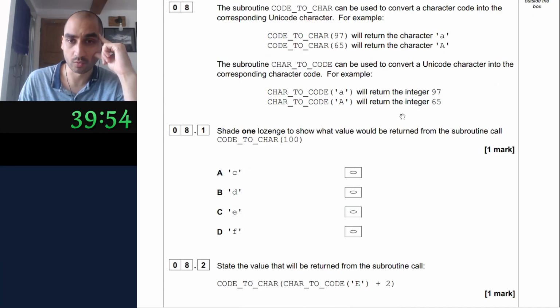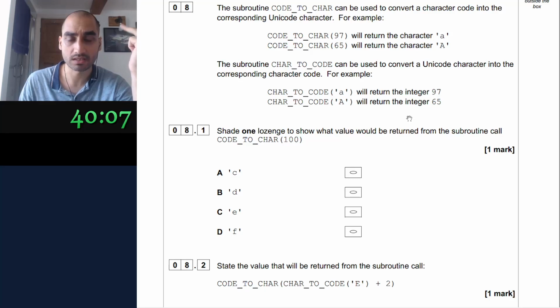Shade one lozenge to show what value will be returned from the subroutine called code to car 95. Code to car 100. So 97 is A, 98 is B, 99 is C, 100 is D.